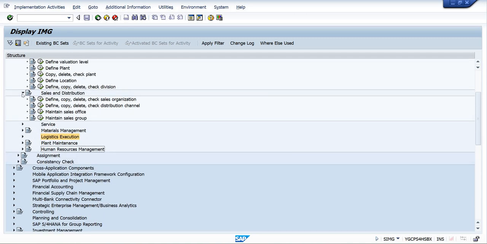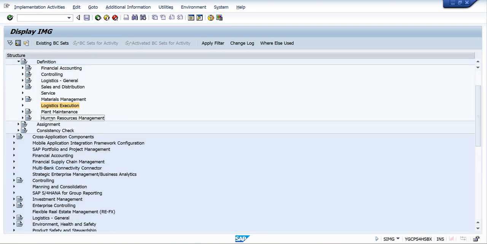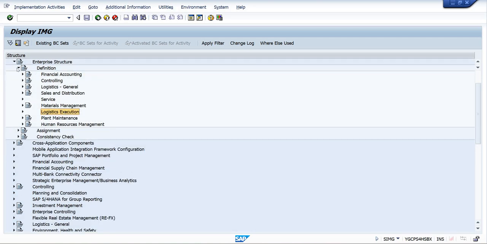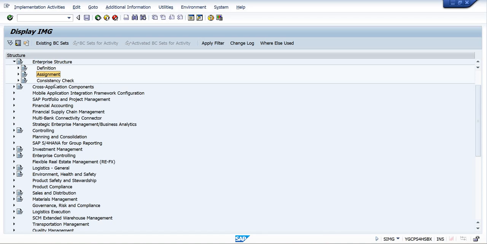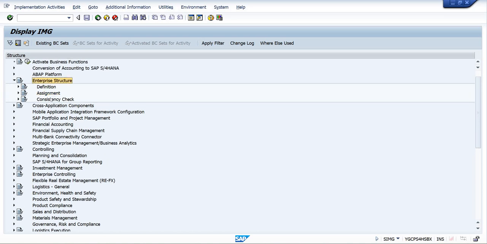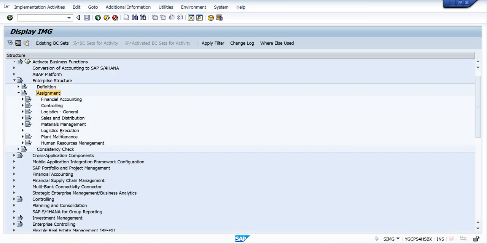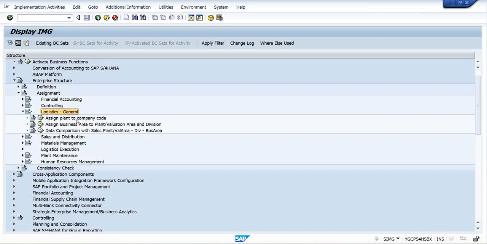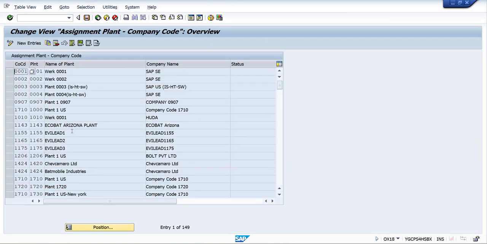So now we have done the definition of all the entities. Now we are going to assign. Assignment is just below the definition, so I'll expand assignment. Under assignment you have logistics general. Since we are not creating any new company code, I'm directly coming to logistics general and assigning our plant to the company code. Click on execute.